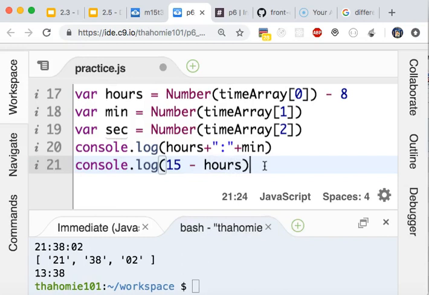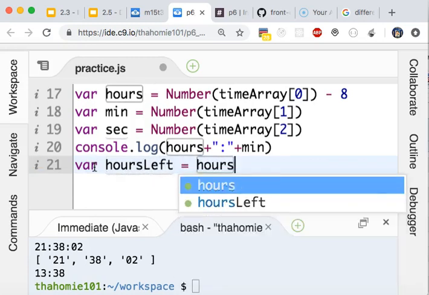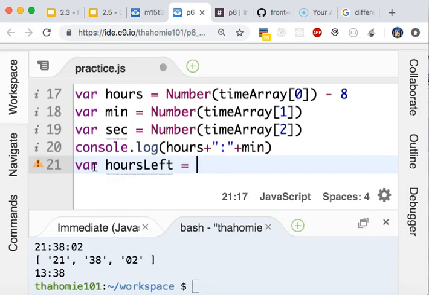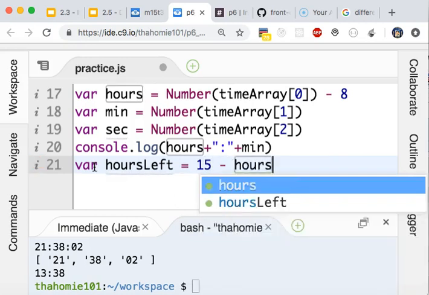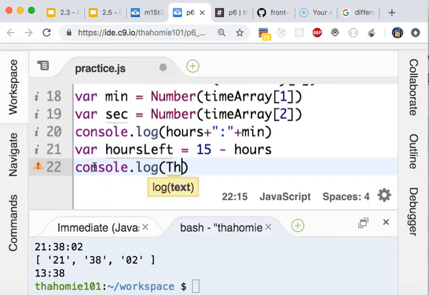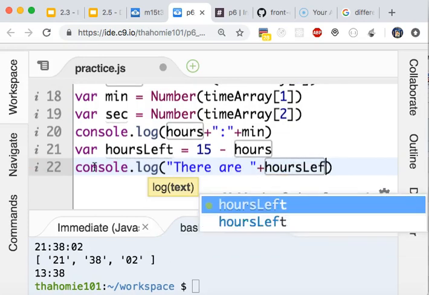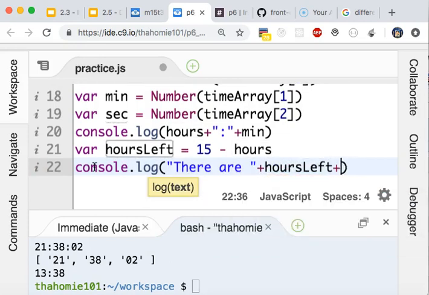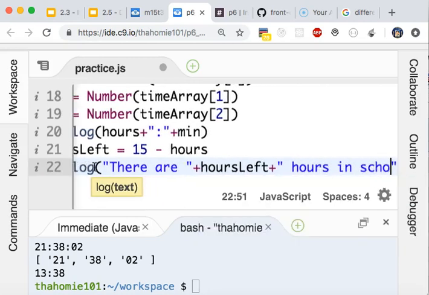Okay? So let's make a variable. That'll be easier to do. We'll say var hoursLeft is equal to 15 minus hours, which is going to tell us how much time is left in school. And then we'll console.log "There are" plus hoursLeft plus "hours in school."